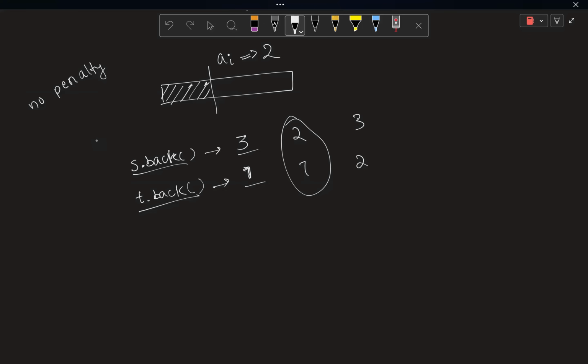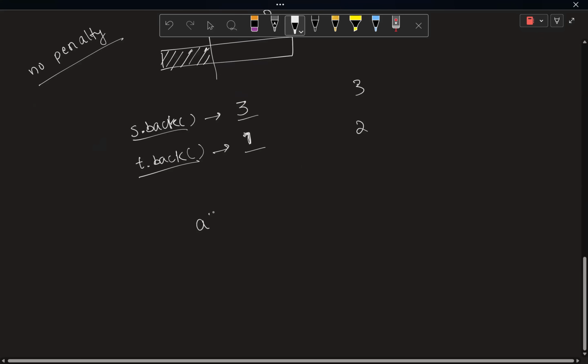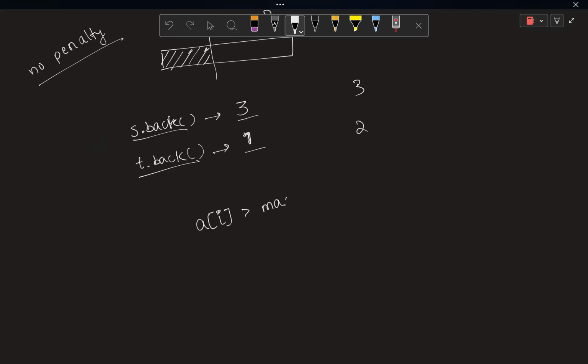In both cases, either we don't have any penalty or we have a penalty, it is better to put it at the position of the smaller element. Right? Is this part clear? That if AI is greater than the maximum of s back and t back. For now, I'm just calling them s and t. You don't even have to maintain a subsequence. You just have to maintain two variables s and t.